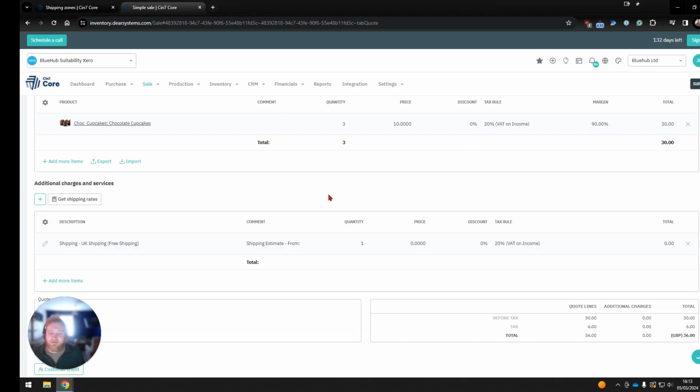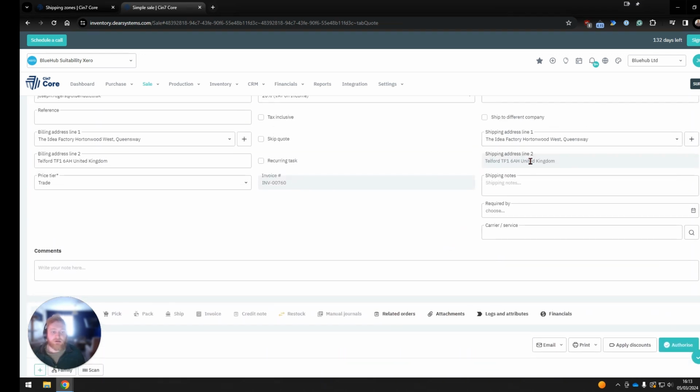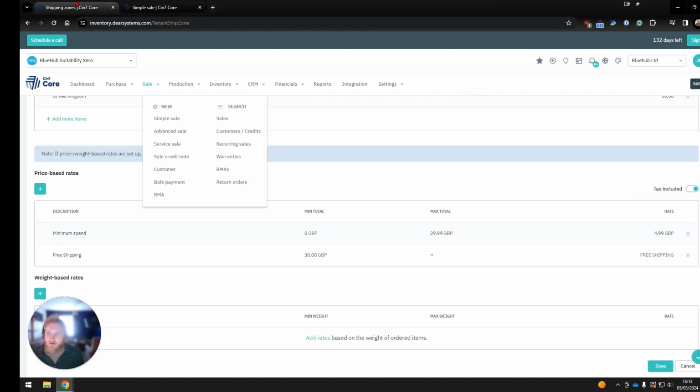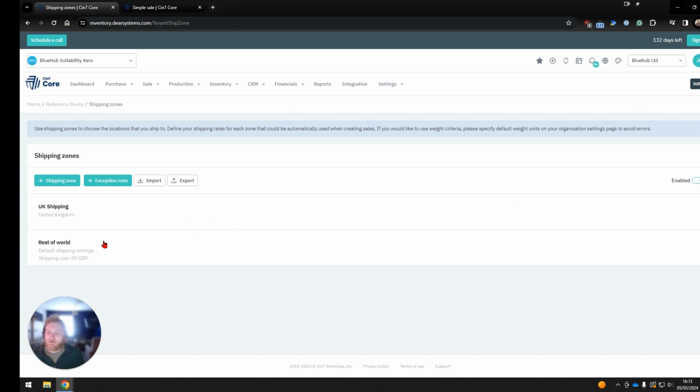It will then add in the free shipping element, and it will make sure the price is 0 because that's the price we've currently set within the system. If, for instance, our particular shipping address was not the United Kingdom, and where it falls, if we go back into this other page from here for our shipping zones, where it falls into the rest of the world, it will just default it to £40.